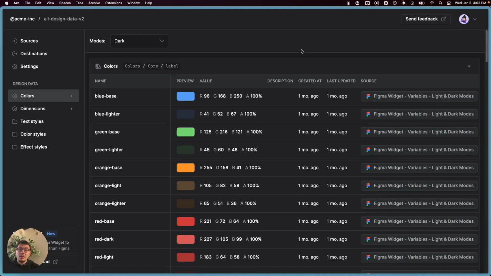Today we'll see how you can generate CSS variables from design tokens you have in your Specify repository, and to do so we'll use the Specify CLI.